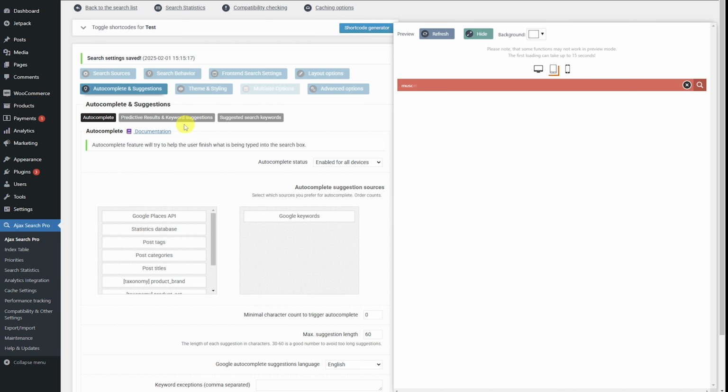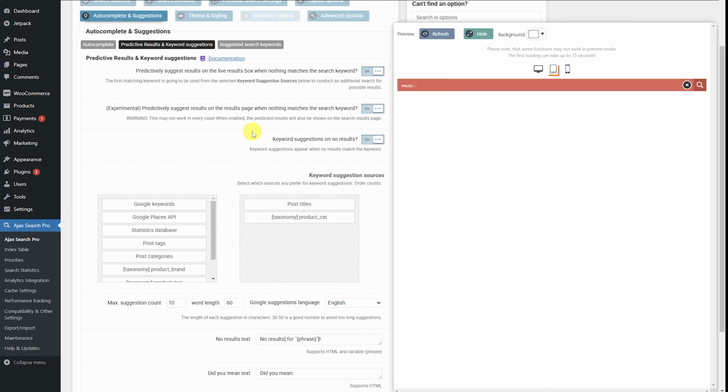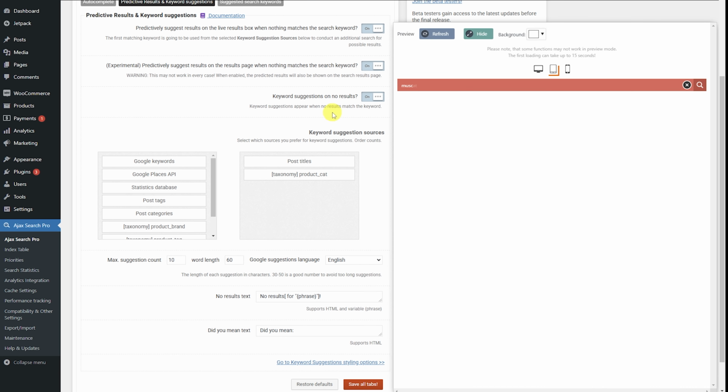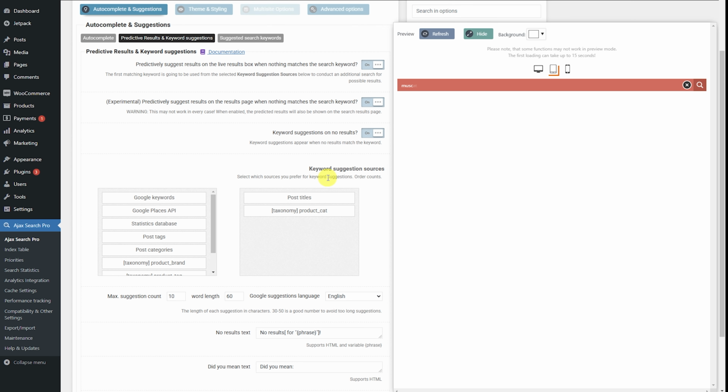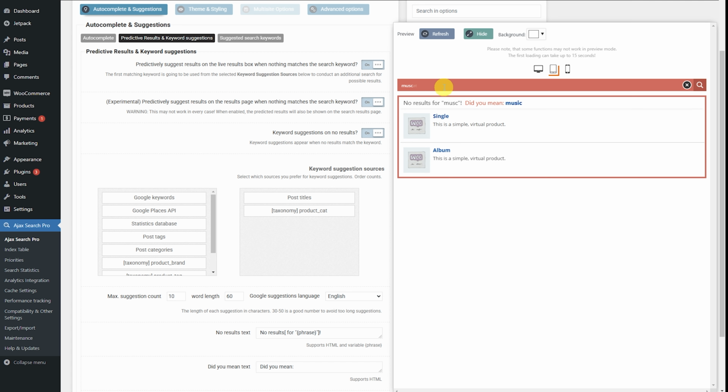Okay, so autocomplete and suggestions, predictive results. So there is keyword suggestions on no results. So whenever nothing matches from these sources, the plugin will still try to do some keyword suggestions. However, in this case, we can't really demo that because the post titles and the product categories will always match something. So how about I move a Google Keywords source into the suggestion sources?